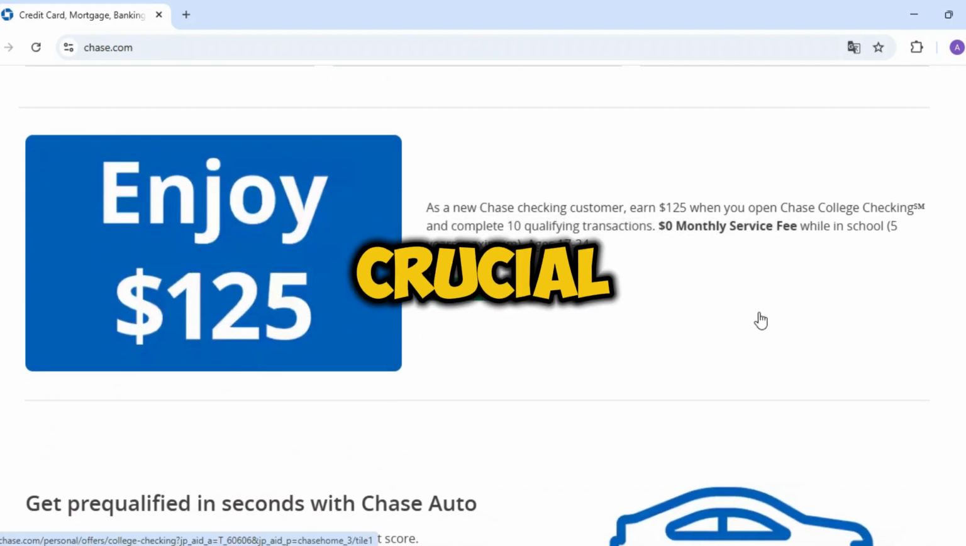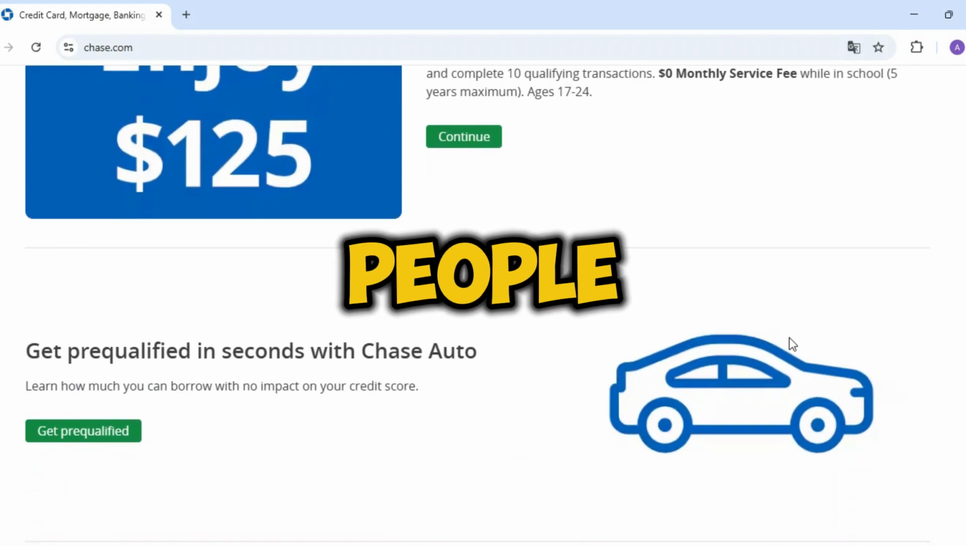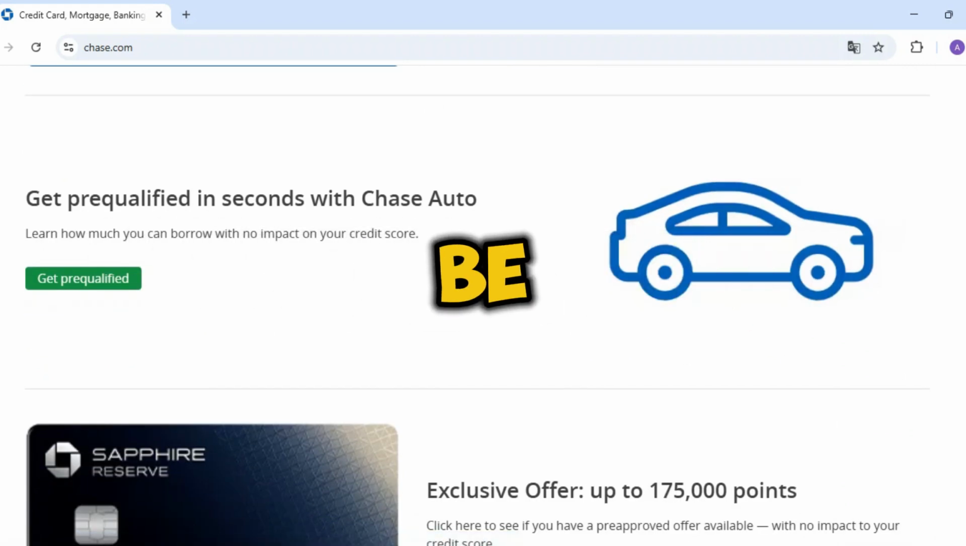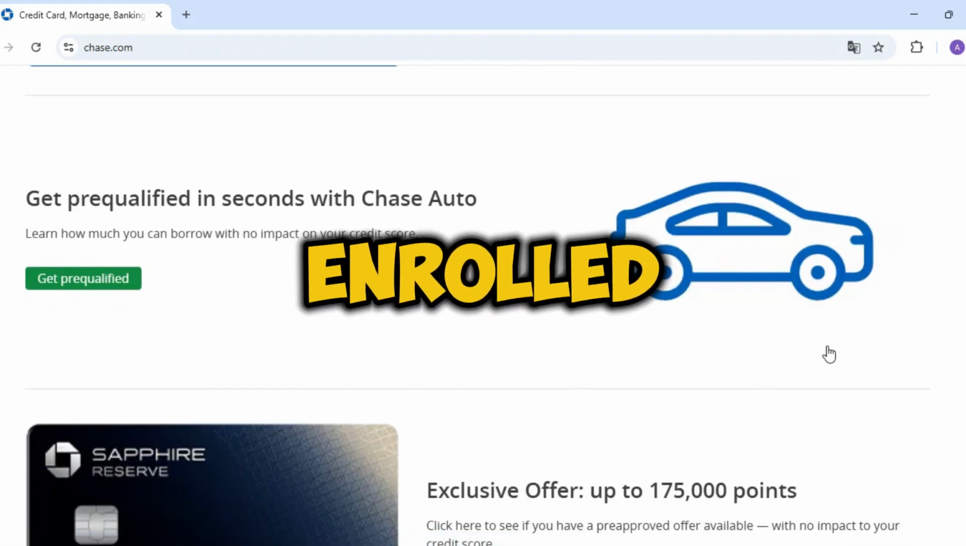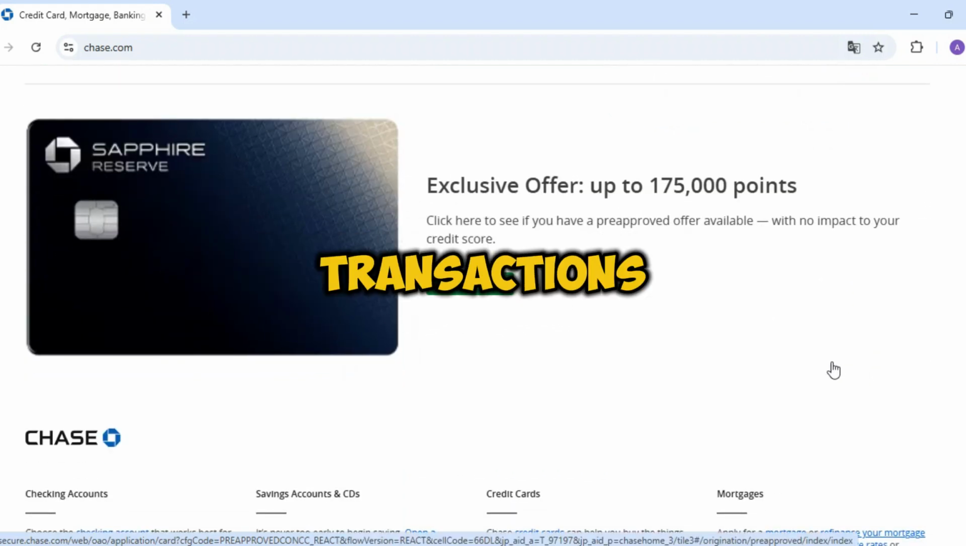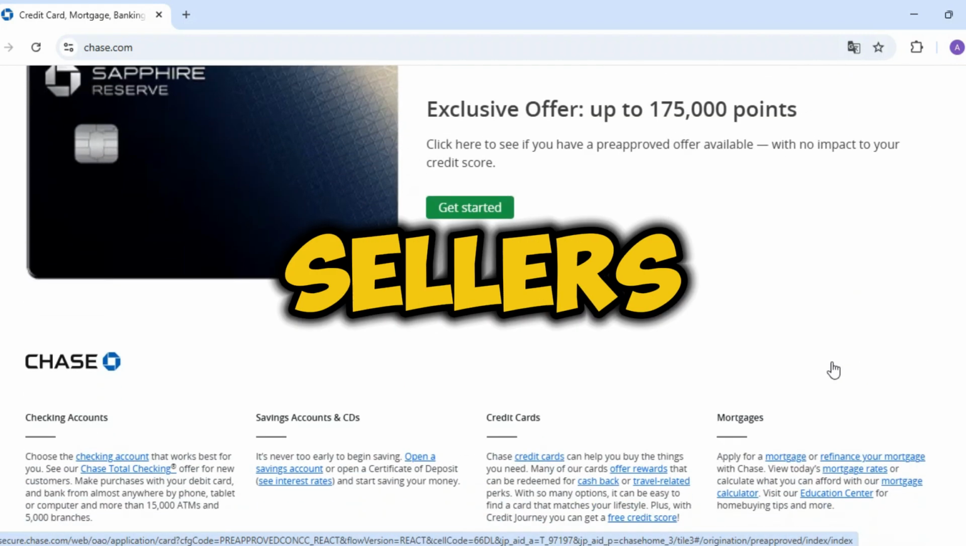And that leads to my crucial pro tip: only send money to people you know and trust. Zelle transactions are instant and generally cannot be reversed once the recipient has enrolled. Treat it like cash, only use it with people you know personally, not for transactions with strangers or online sellers.